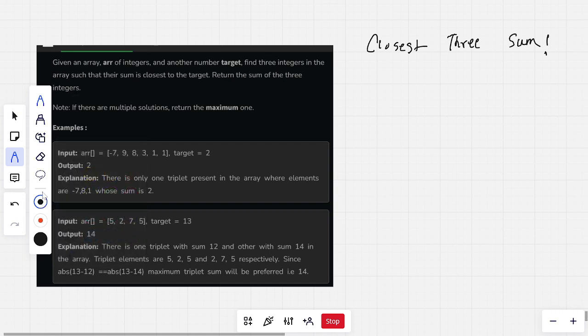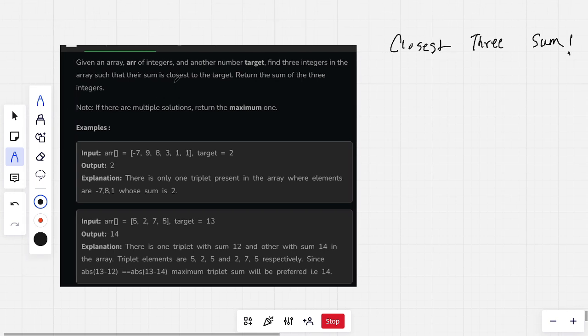So here the only difference is you will be given three values, and they have to match a target value, say 2, and then you have to give the output based on the target value. So let me just check. There is only one triplet present in the array, where the elements are 7, minus 1... let me just check the elements. 7, 8, which is 1, and 1 plus 1 is 2, and our target is 2, so it is matching the target value. So we have to find such elements, and we have to even return the maximum sum.